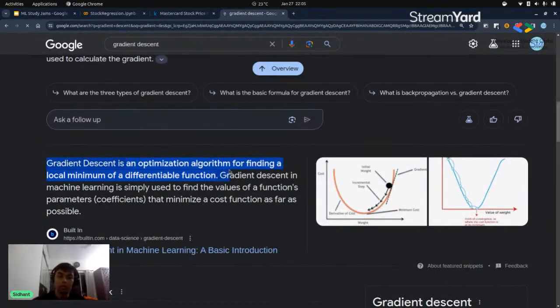gradient descent is an optimization algorithm of finding a local minima for a differentiable function. Gradient descent in machine learning is simply used to find values of a function's parameters that minimize a cost function. Keep that in mind as far as possible. There's a lot of stuff that I've just said. Let's try to break this down.